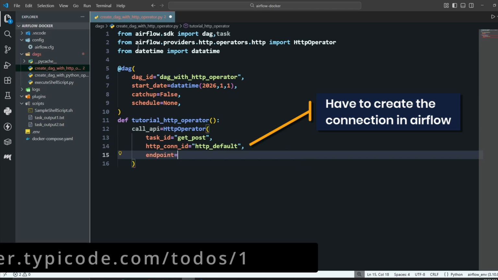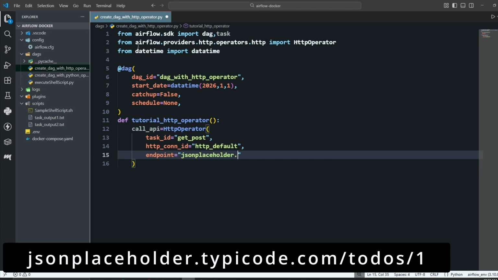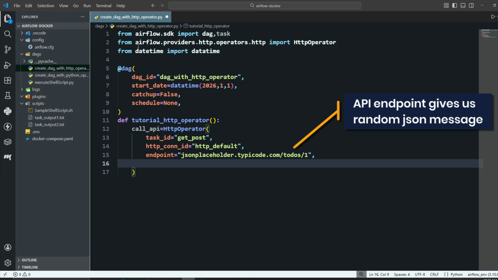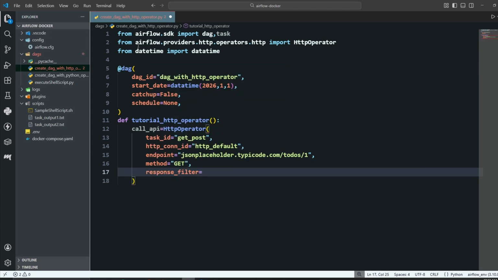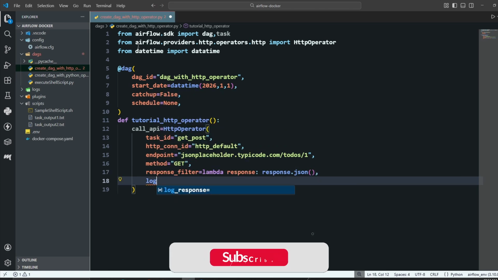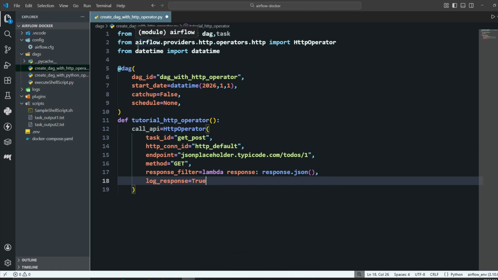endpoint equals jsonplaceholder.typicode.com/todos/1. This is the endpoint URL which gives us some JSON message. The method is GET and the response_filter equals lambda response: response.json(). The response filter is a parameter of an HTTP operator that allows you to specify a function to process the response from the HTTP request. log_response equals True, which enables logging so that we can see the HTTP response in Airflow.